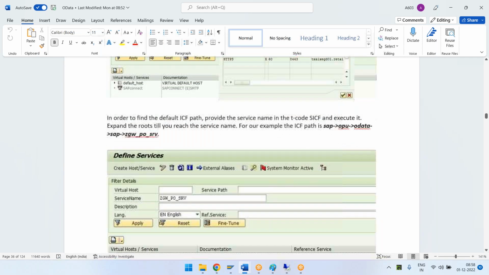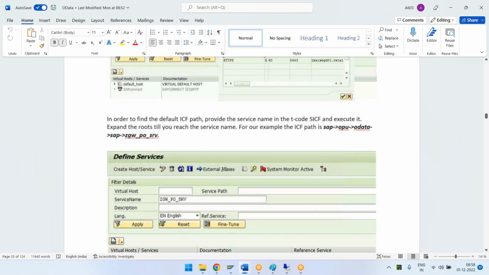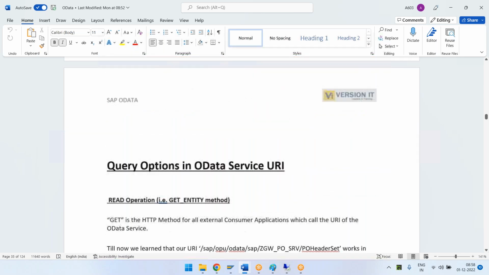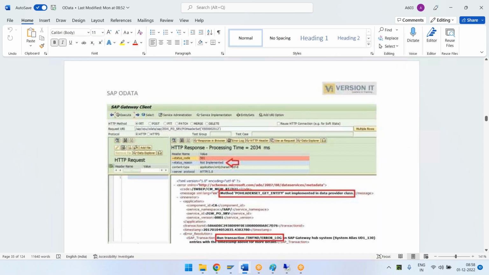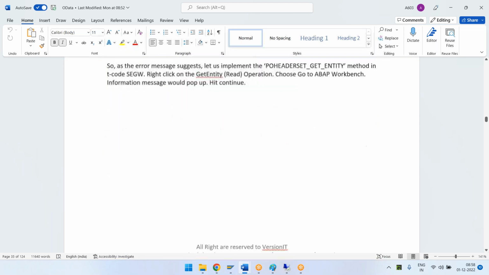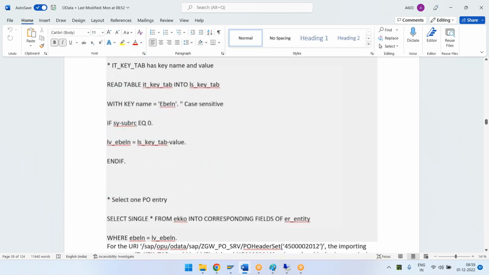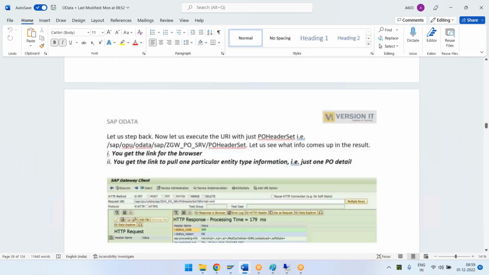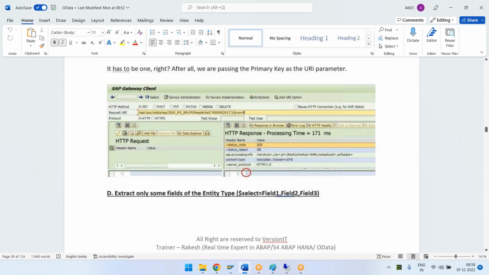So how to check your port? These are nothing but your ICF configurations. I have already provided you the ICF configuration. The transaction code is SICF. Query options, read operations, as I told you, how can we read this? Everything I have already provided you. In detail, I have provided you each and everything, so you can go ahead and read this.